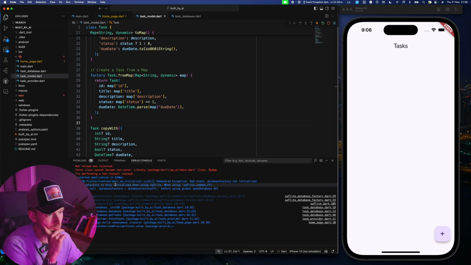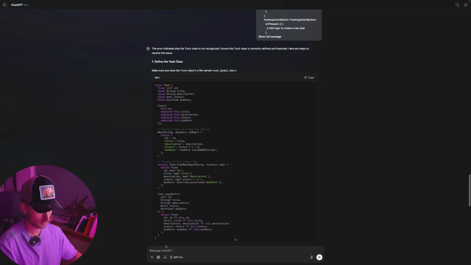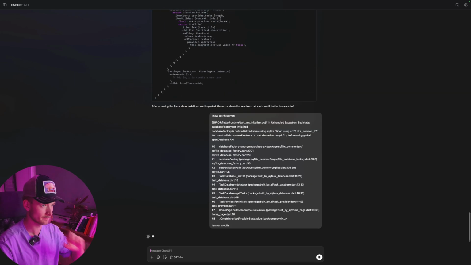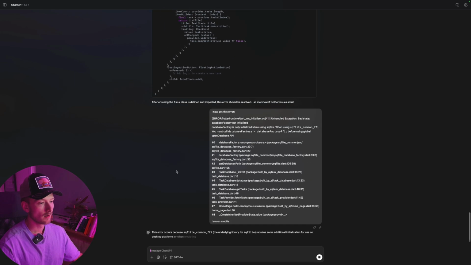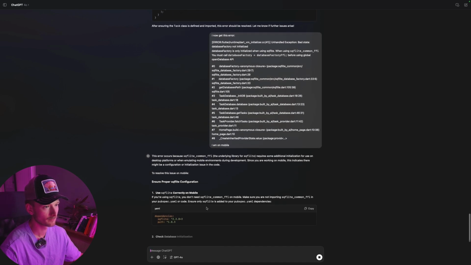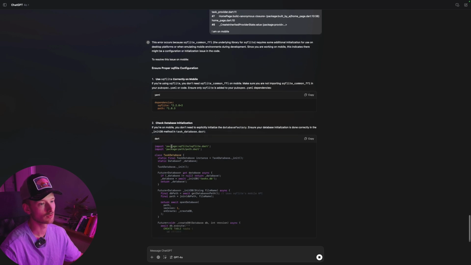Database factory is only initialized when using SQFlight. When using SQFlight common FFI, you must call database. So we're gonna say, I get this error. Let me say, I now get this error. I am on mobile. So it's saying that this is an underlying library. So we need to do this because we're emulating mobile environments during development. So to fix this, we're going to need to initialize the database.